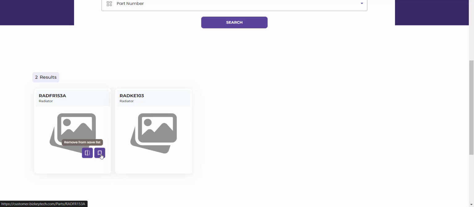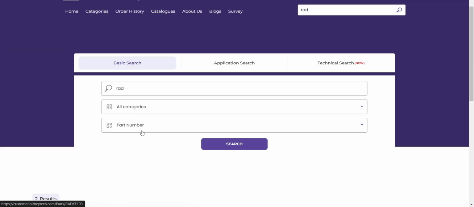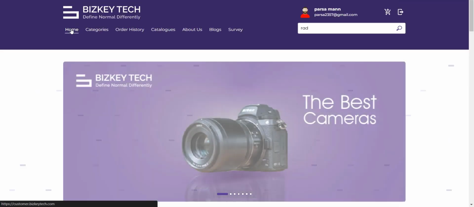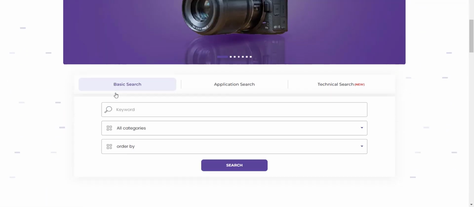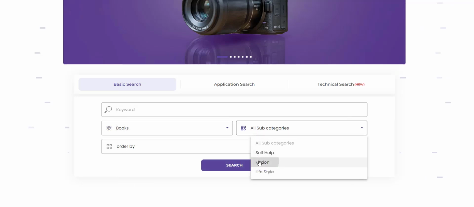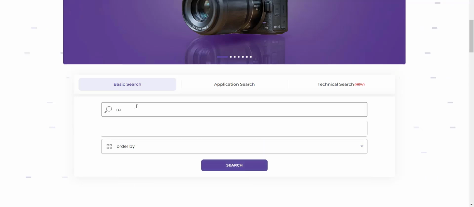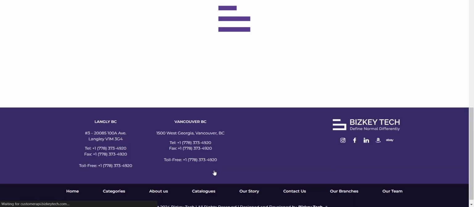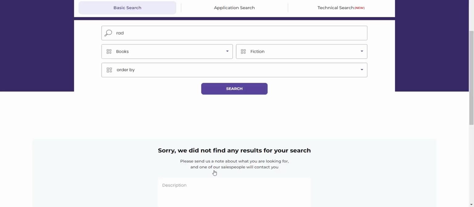Now let's reset the search filter and do another search for the same keyword, but this time for a specific category. When you choose a category, there will be a new drop-down menu called subcategory, which you can choose or leave it unselected. Let's try the book category and then fiction subcategory and search for the same keyword. Since the products with the RAD keyword belong to the auto part category, the search result comes back empty.